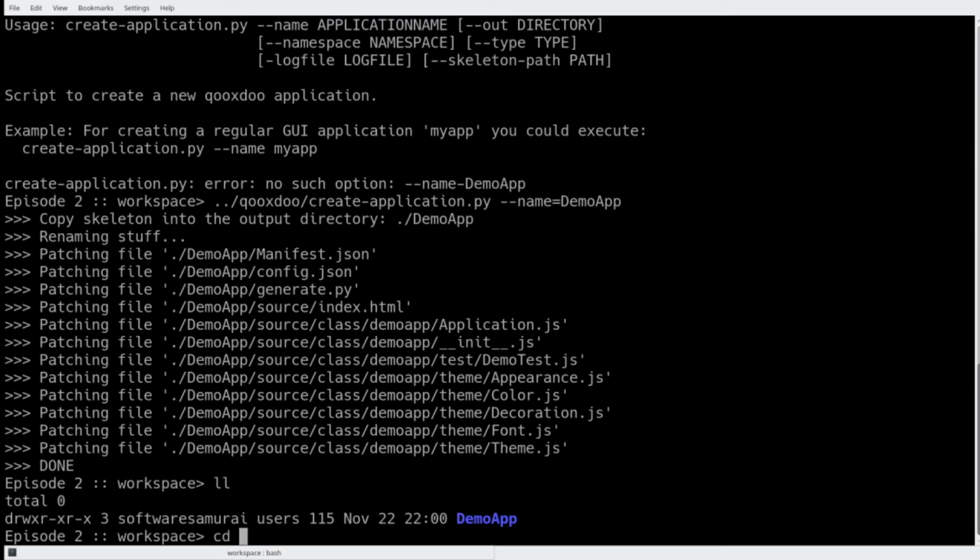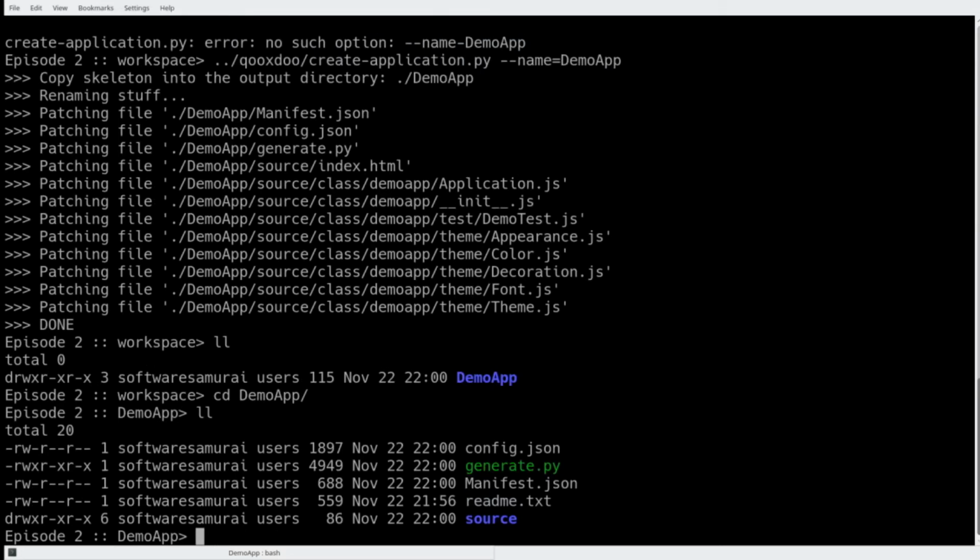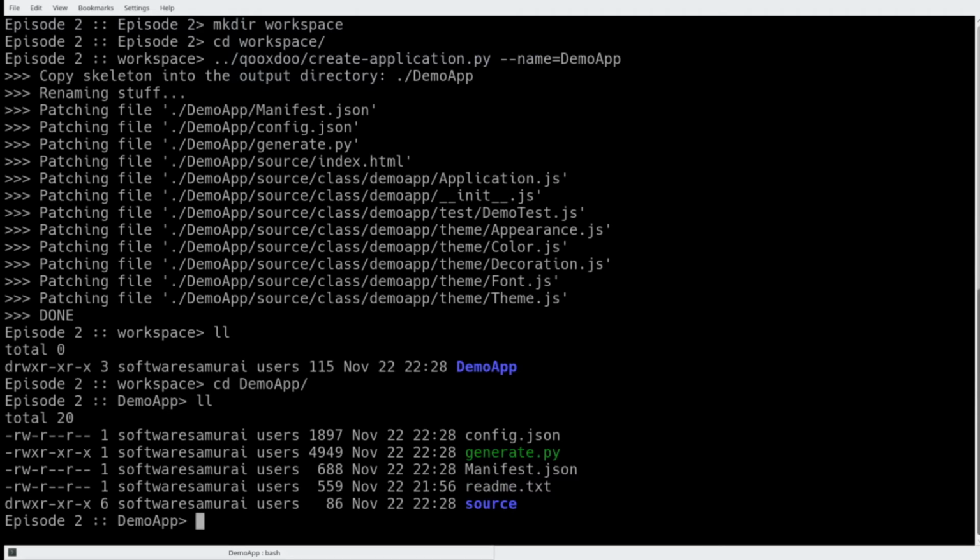Now, how do we get this app started? We change into this directory, and in this directory again, there's a generate Python script. Now you have to compile Qooxdoo applications in order to get all the classes and to minify the JavaScript code. So let's go ahead and do this. generate.py, and then we want to create the build.